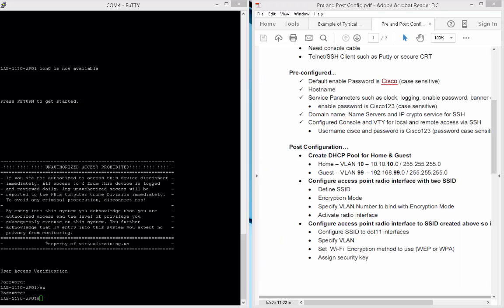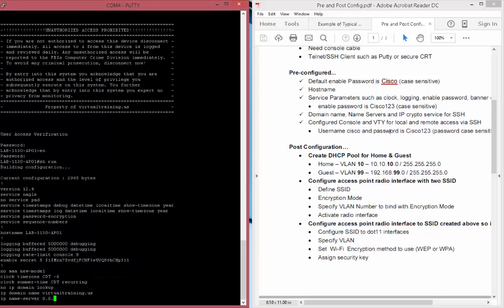I'm going to do a show run just to give you a basic idea of what I have on this so far. It's just basic configuration as I stated before.